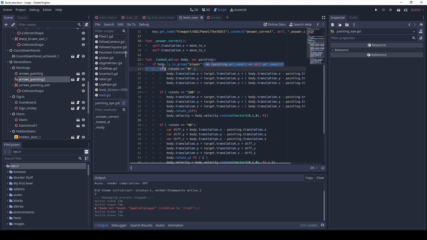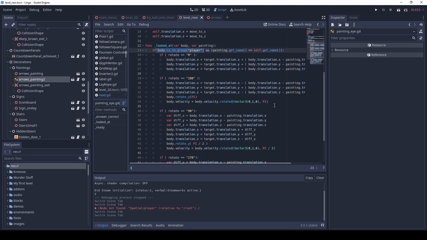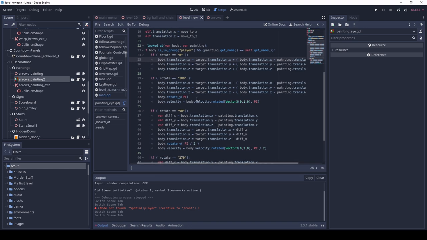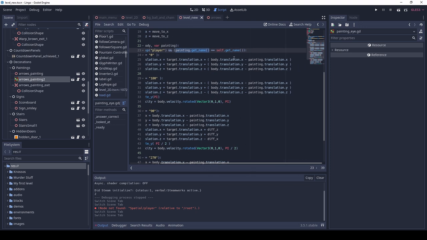And if body is in group player, that actually doesn't need to be here because nothing else is going to be emitting that signal, but it is a nice check. I mean, it might get rid of some bug somewhere far off in the future when someone does something they don't think about. So now we have that if rotation is equal to 0, then we just take the x, y, and z translation and we make some function on them. And this function will be, so we look at our own translation, then we add the body's translation minus the painting's translation. Now the painting should be us, painting.getName, but that's not a guarantee.